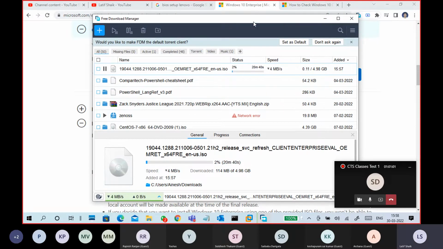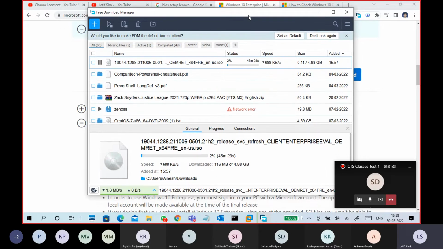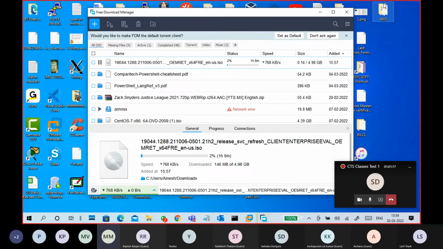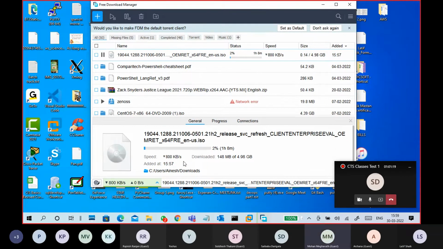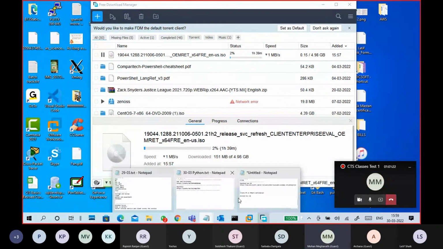Then we'll see how to create a virtual machine and how to install Windows 10. If you are unable to download now, no problem, guys. In the evening you can download and install. Understand up to now? Yes, sir. Sir, I downloaded it but have not opened it, sir.